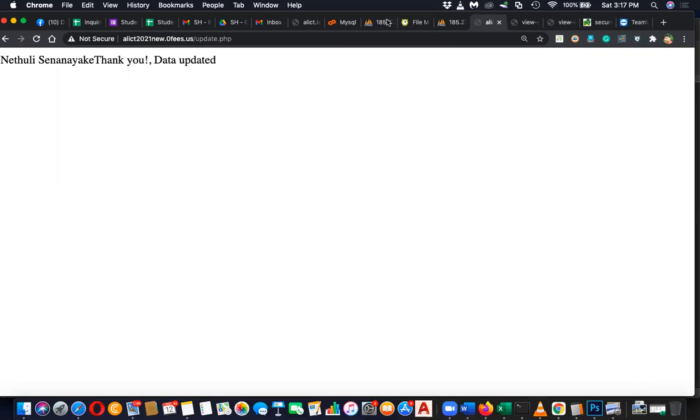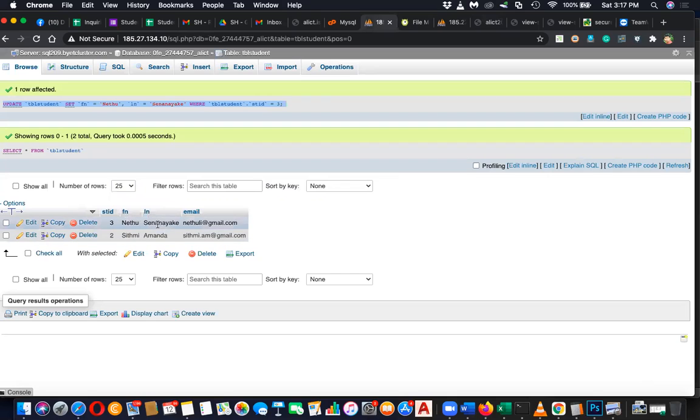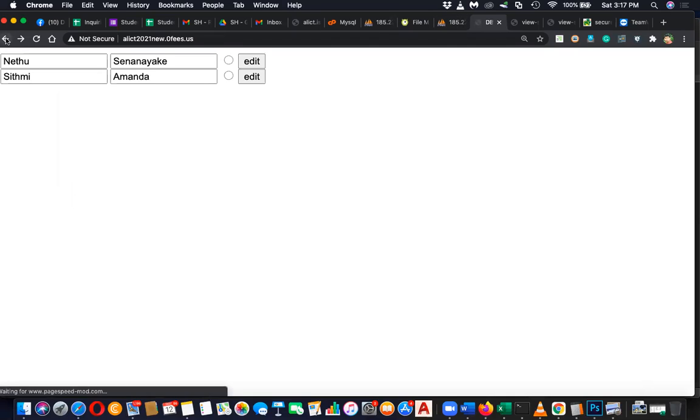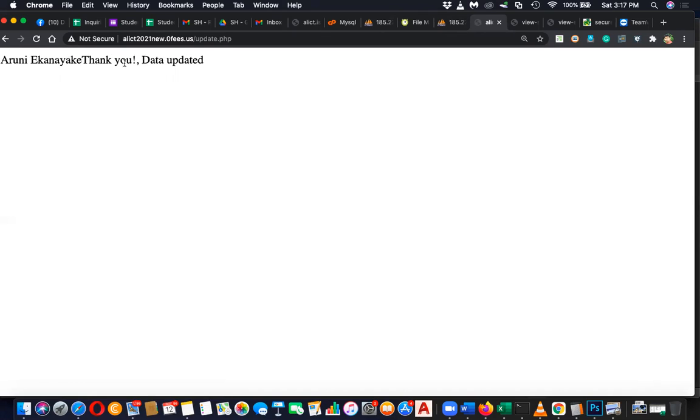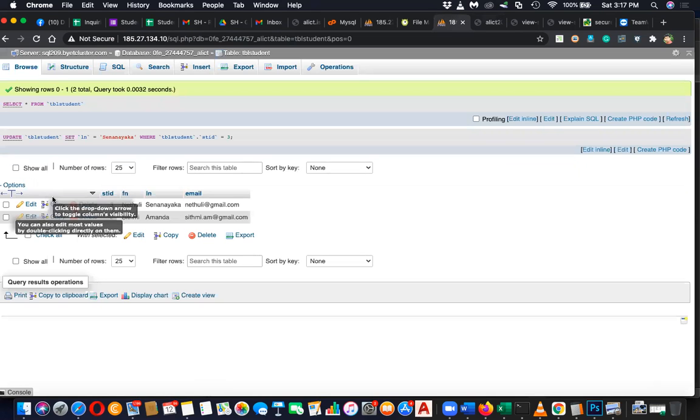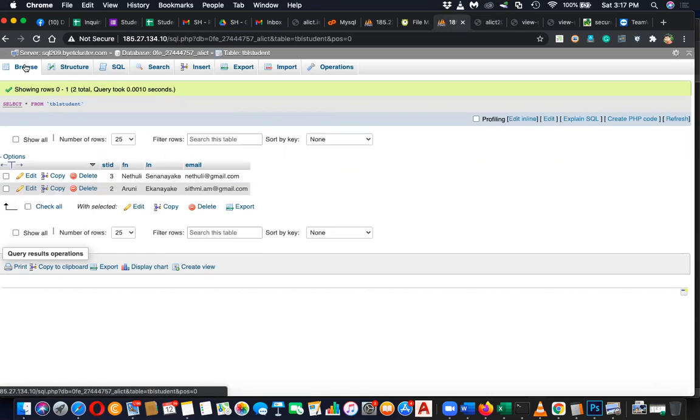I have to check whether my database is really updated. So it was Nethu Senanayaka previously. And let me browse again. Now it is Nethuli Senanayaka, seems updated. So let me try again with my code. Sitmi Amanda, I'm going to update this as Aruni Ekanayaka. Edit this one and edit. Aruni Ekanayaka, thank you, data updated. Go to this and refresh or reload. You can see Aruni Ekanayaka.